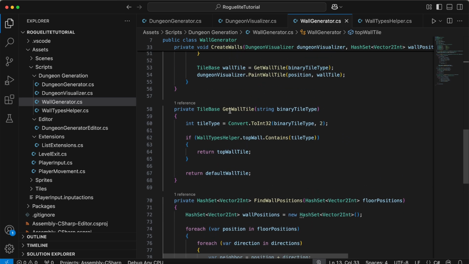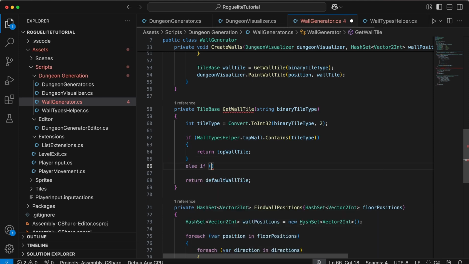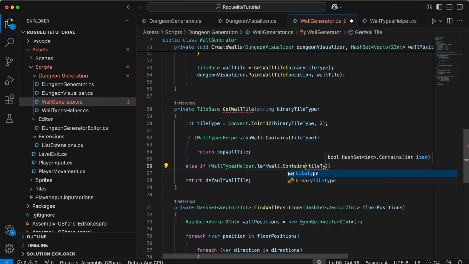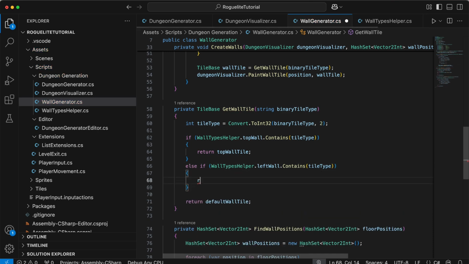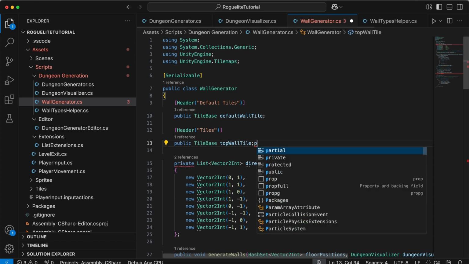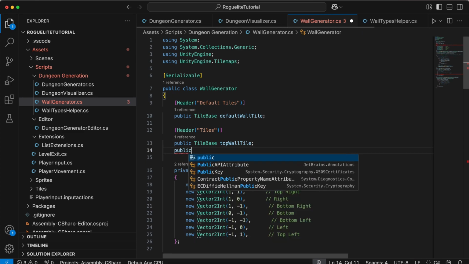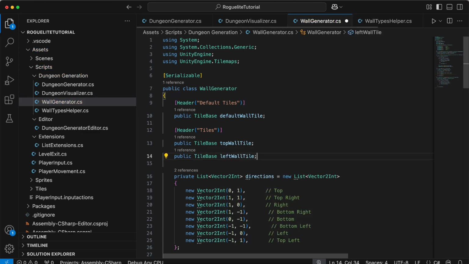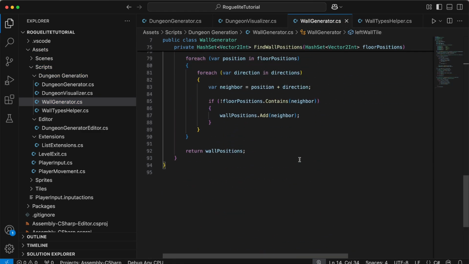All right, so let's go back down to our get wall tile, and then let's just add the if statement for our wall types helper dot left wall dot contains tile type. And then we're going to return our left wall tile. I'm not going to generate this one because that wasn't actually that helpful. So we'll just scroll up. We'll create a new public tile base, and then I'll just paste that name in there. Okay, good. So then we'll have that done.